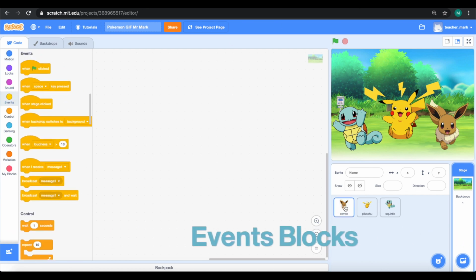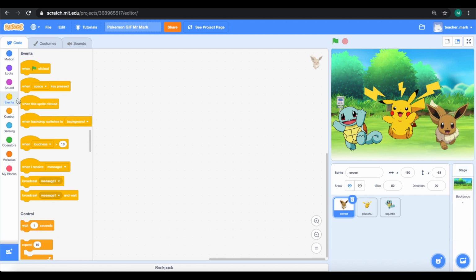We used something called when this sprite clicked, right? Now today we're going to be using something here. For each of them we're going to be using the when green flag clicked. So just a little explanation into what events are. Their whole concept is rather abstract, but you can imagine them as little triggers. They actually trigger a block to happen.